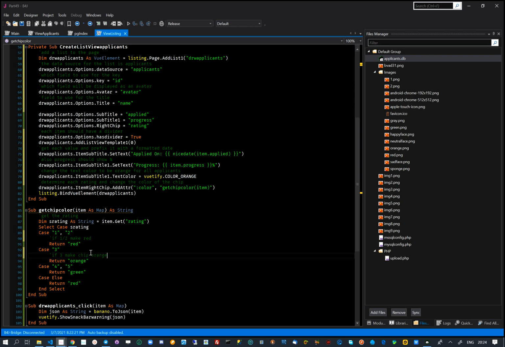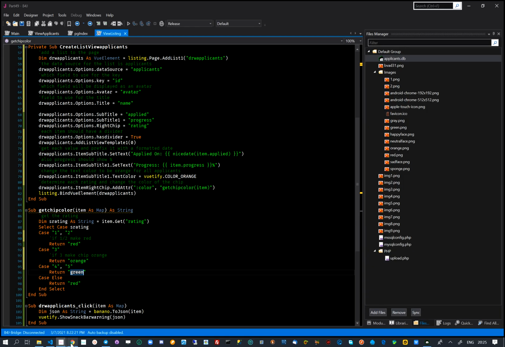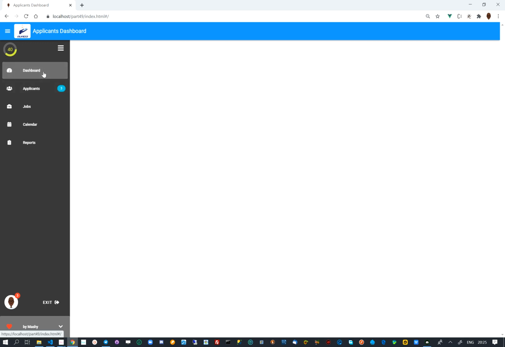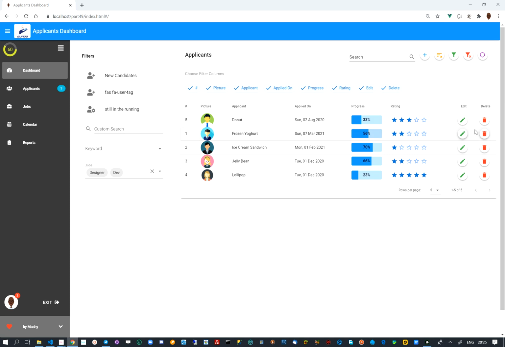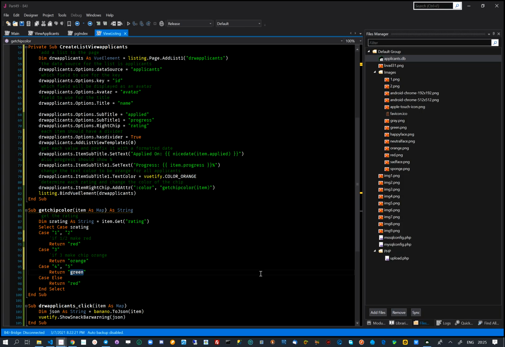When the rating is 1 and 2, the color should be red, 4 and 5 for green, and 3 for orange. That's it, we have covered the conditional color coding. This approach can be applied to any element you want to format.